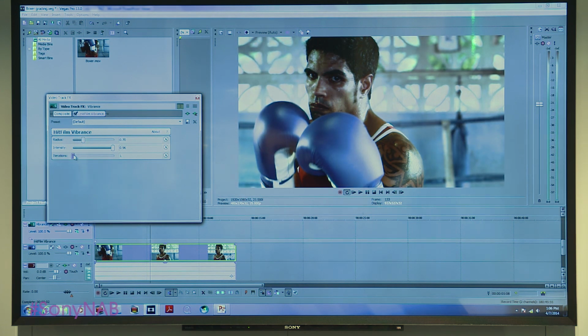So everything from a very high contrast, punchy look through to something that's a bit more stylized can be achieved very, very quickly with this kind of effect. And as you see, all of the HitFilm effects are working within Sony, within the OFX control panel. They vary in complexity. This is actually quite a simple one.